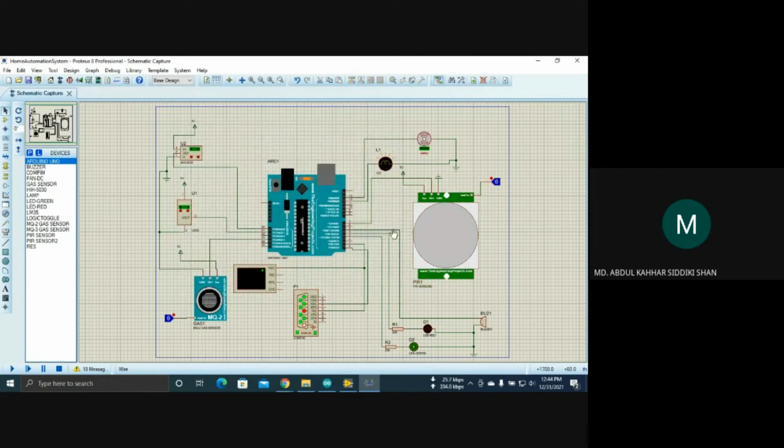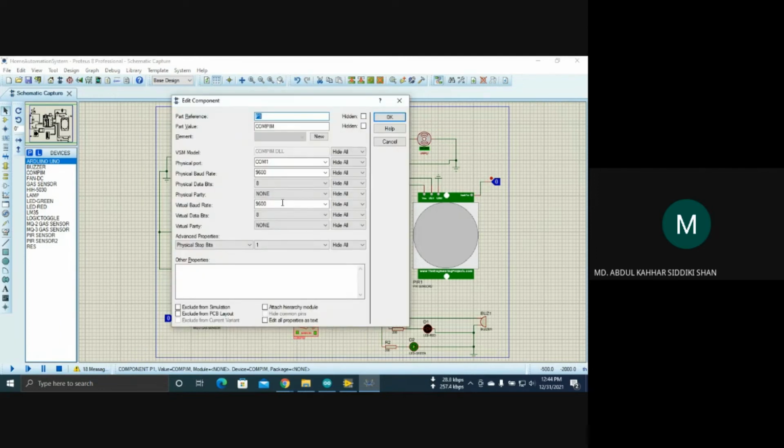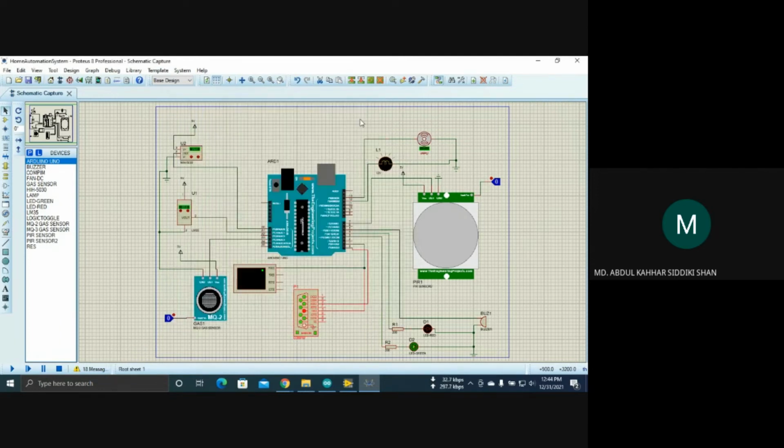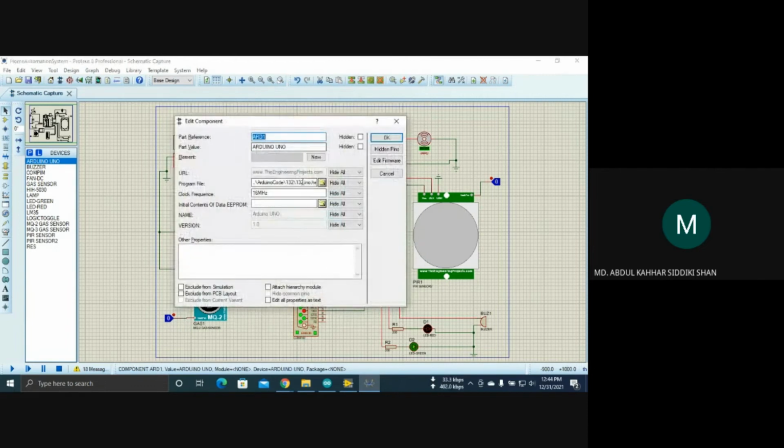After that, pin 5 is connected with the buzzer, pin 4 is connected with the red LED, and pin 3 is connected with the green LED. And after that, pin 1 and 0 are connected with pin 3 and 2 of the COMPIM. In COMPIM, I have set the baud rate as 9600 and physical port as COM1. Here is the directory of the hex file.